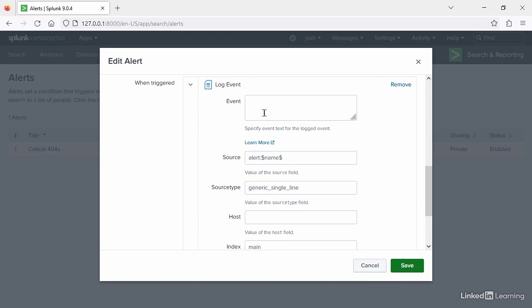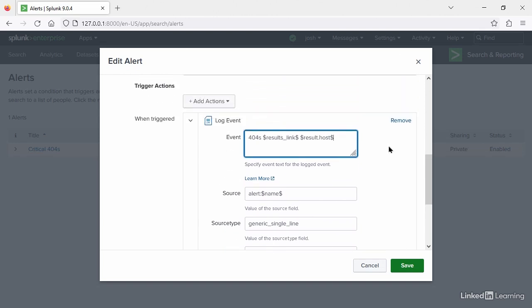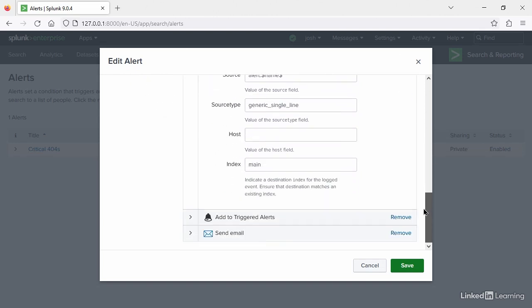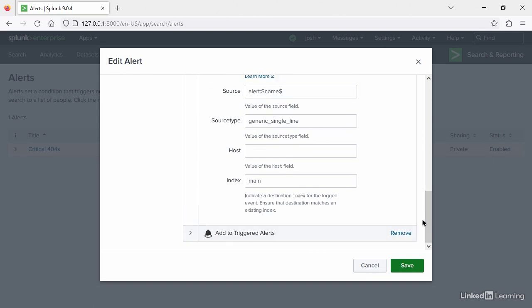So for the text of our alert event, let's say 404s, and then let's use some tokens. We can say results_link, and then let's also include the host name. So we'll say result.host, and that just gives us that first search result. So that's probably all we need to do for the actual alert. Let's go down to the bottom here and just remove this send email, since that won't do anything.